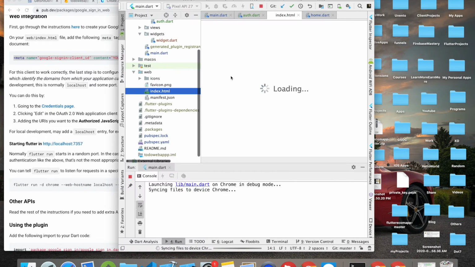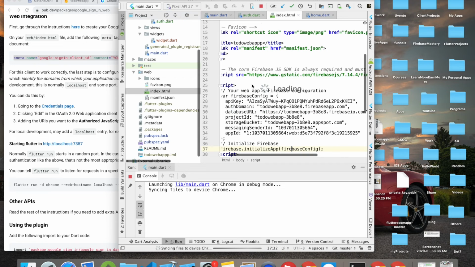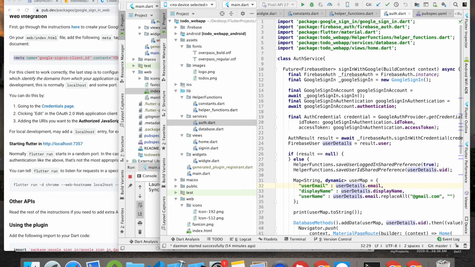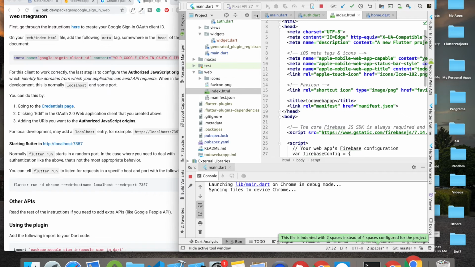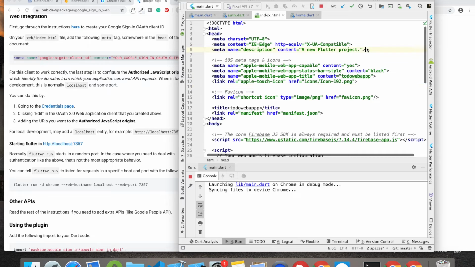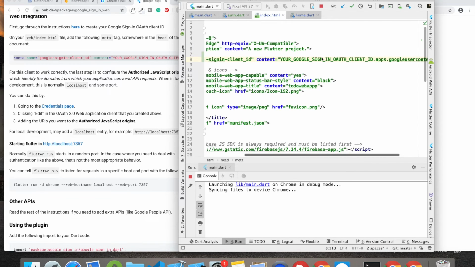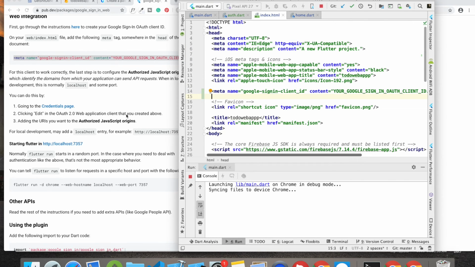We also need to add this, and where is the head? Sorry, I don't know how or why it is loading so much right now. Maybe since we have two projects. So let me just close this one. We don't need this. Okay, let me minimize that, and I'm going to add it over here maybe. I think that's going to be fine. Or maybe we can add it just below these icons. I don't think it matters a lot.